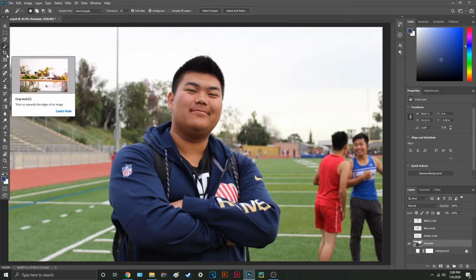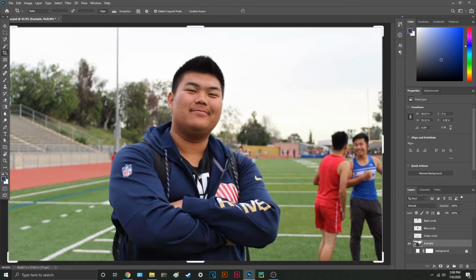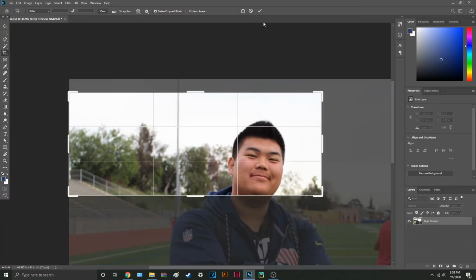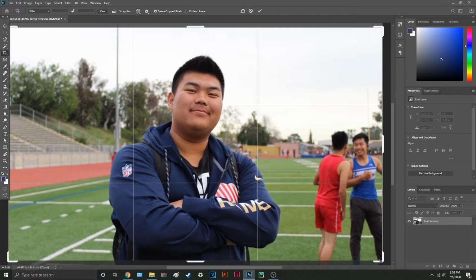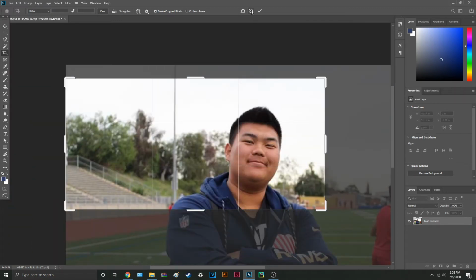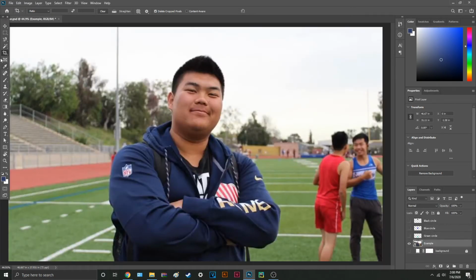Here you have the crop tool, which you can use to crop your document. So just drag a corner and click on either the check icon to make the crop or the cancel icon to not make the crop. Here you have the frame tool, which we won't ever use, so I'll skip that.